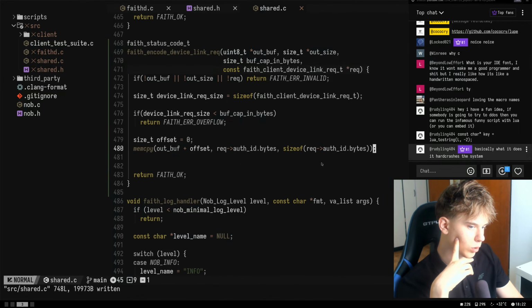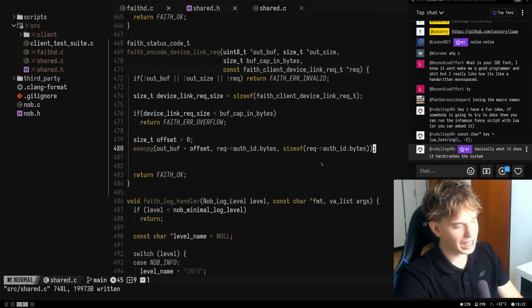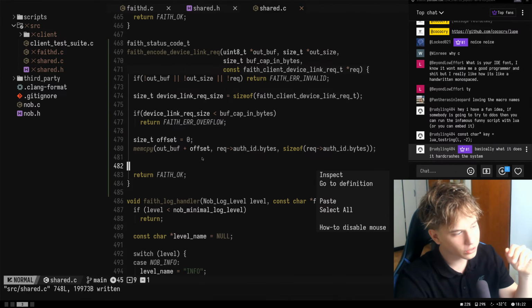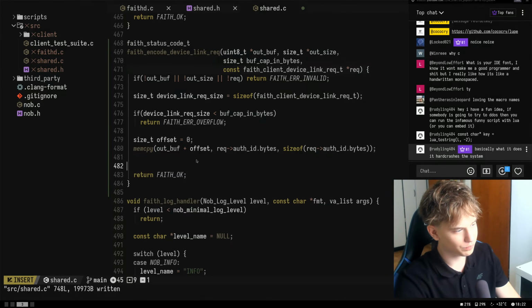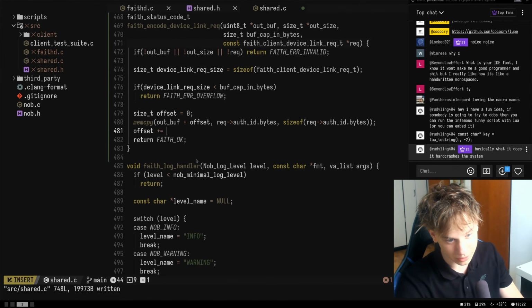Key is equal to Lua to string L minus 2. Basically, what it does, it hard crashes the system. Yeah, I was wondering about DDoS prevention. We should definitely keep that in mind. I think IP bans will be pretty easy, but it doesn't really prevent anything.